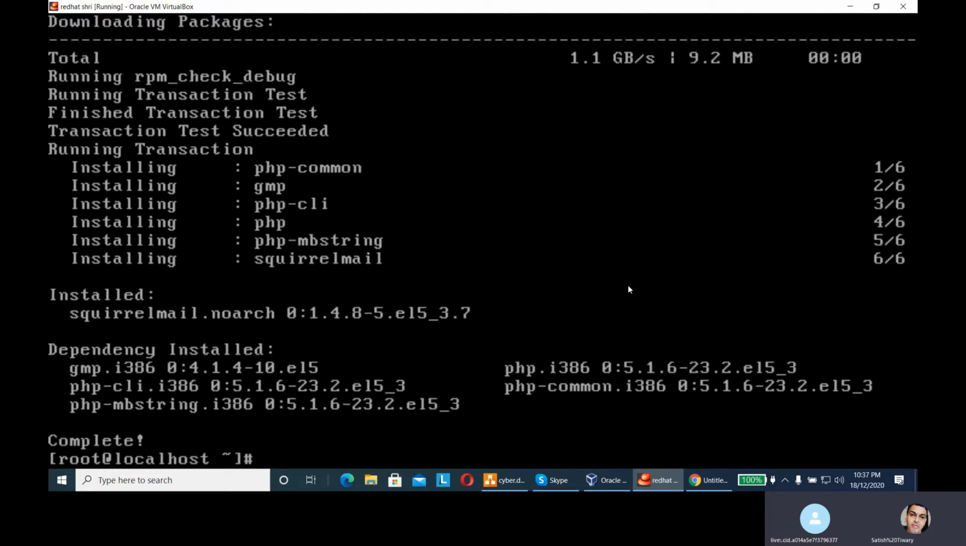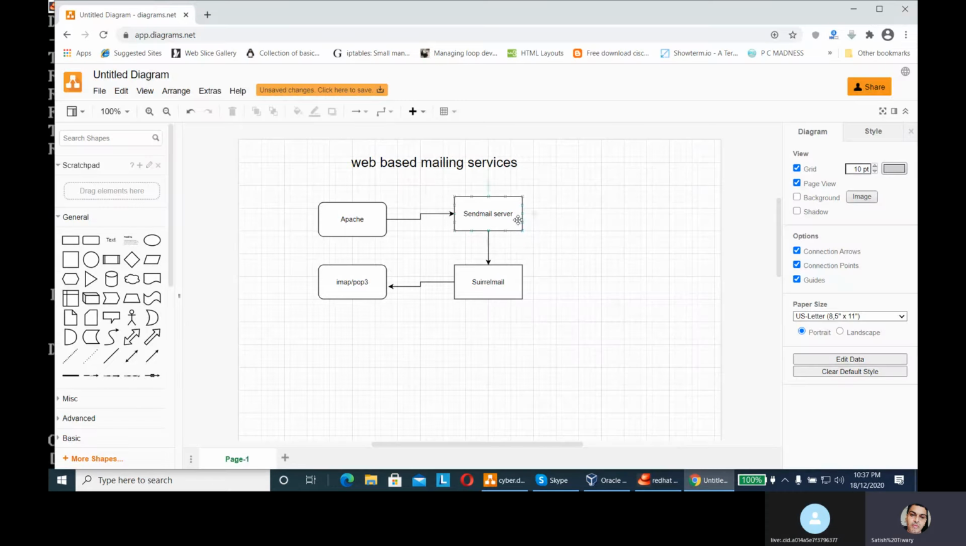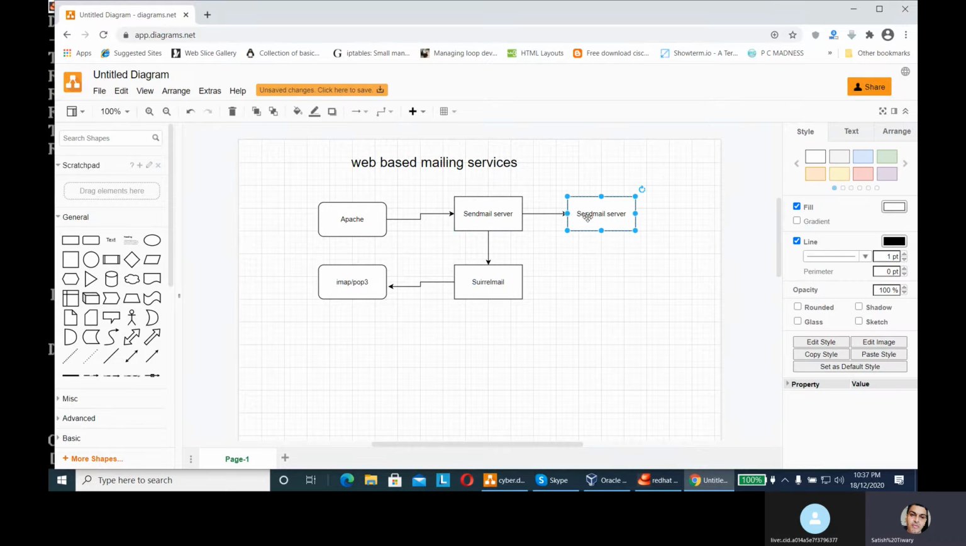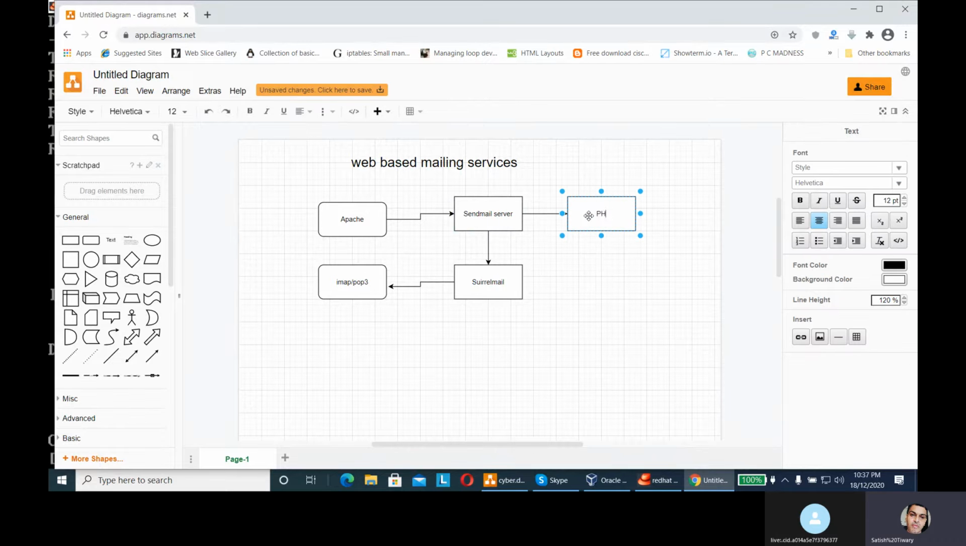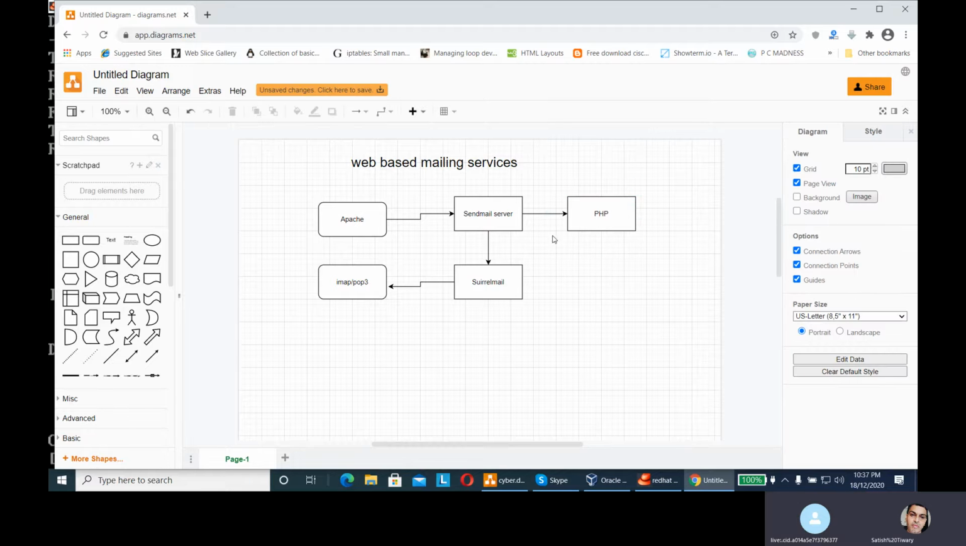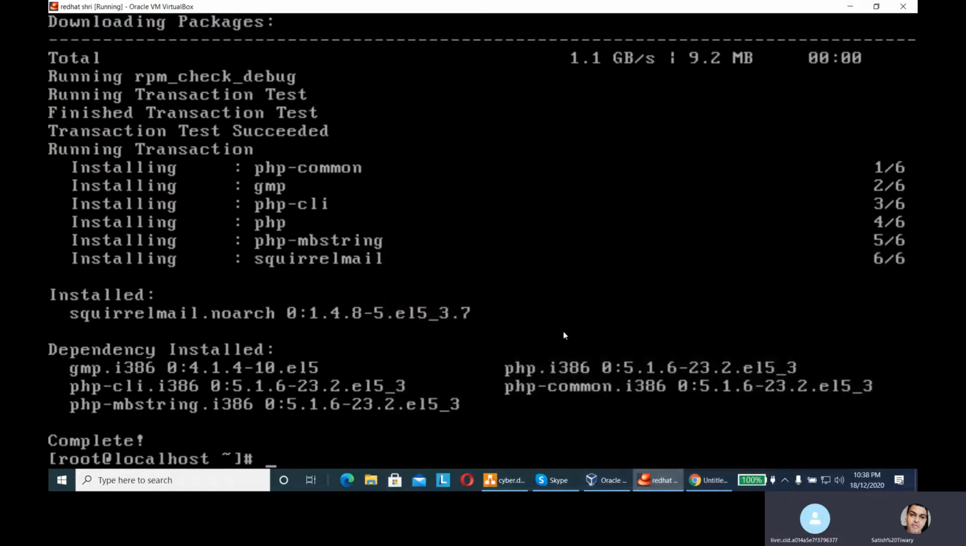And now also remember, this Squirrel Mail depends on another application that is known as PHP. Actually, Squirrel Mail is built on top of PHP. So if you want to support this mailing client for this mail server, you need to install this PHP software also. PHP is a programming language. So we are going to install that PHP. yum install php.